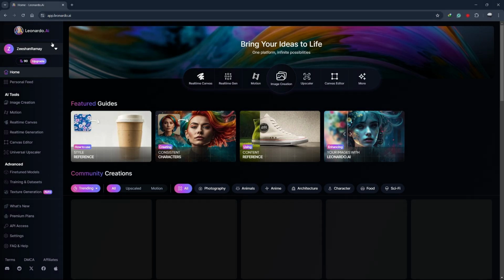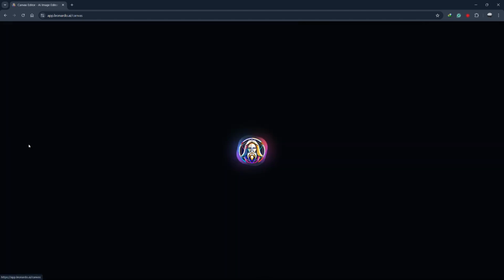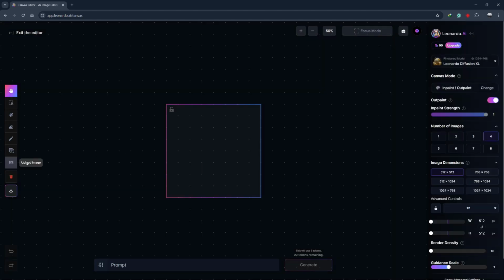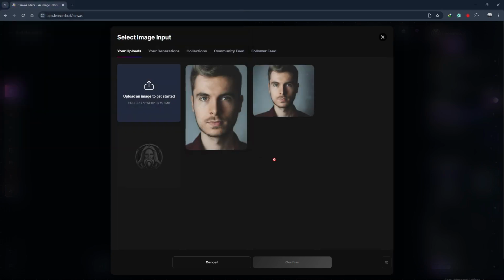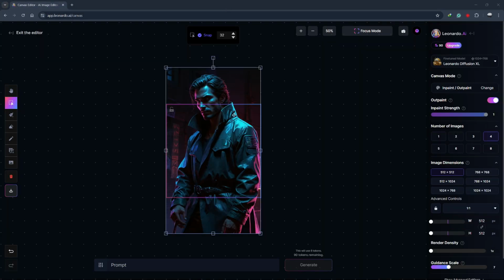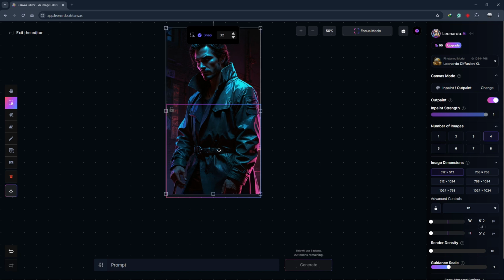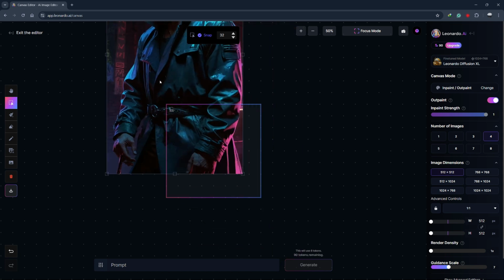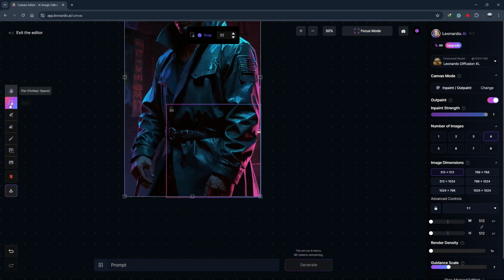Then, open the Leonardo AI Canvas editor. Click on AI Canvas under User Tools and upload your image. Let's start with an example where the right hand in our image is deformed. Drag a box over the area you want to edit and adjust the size.